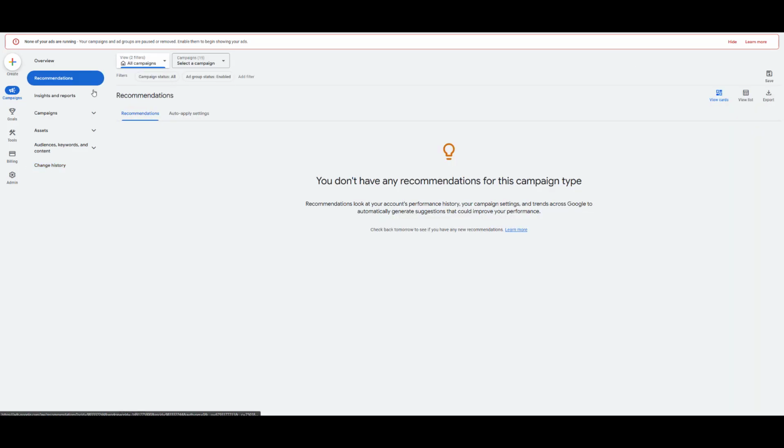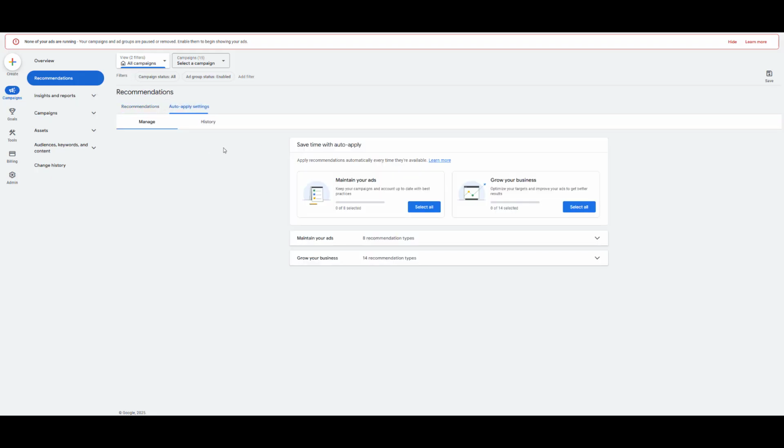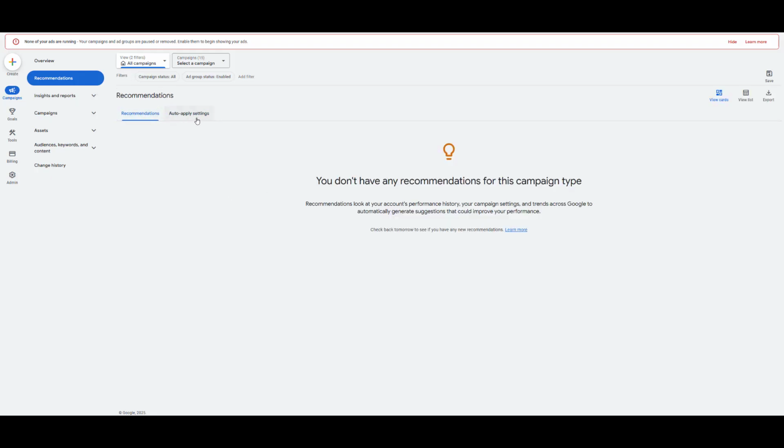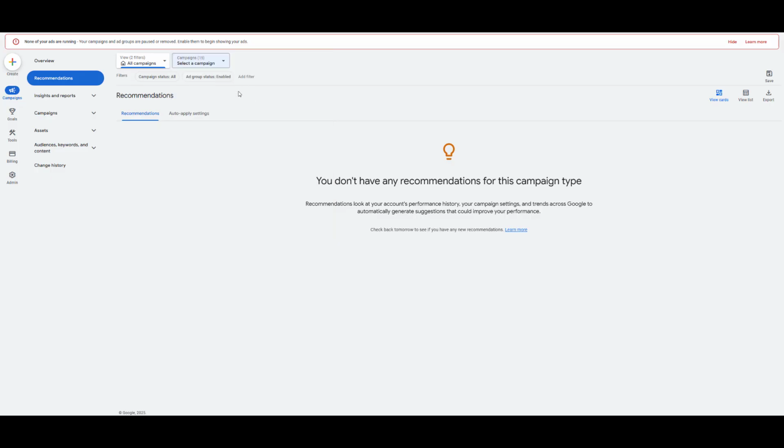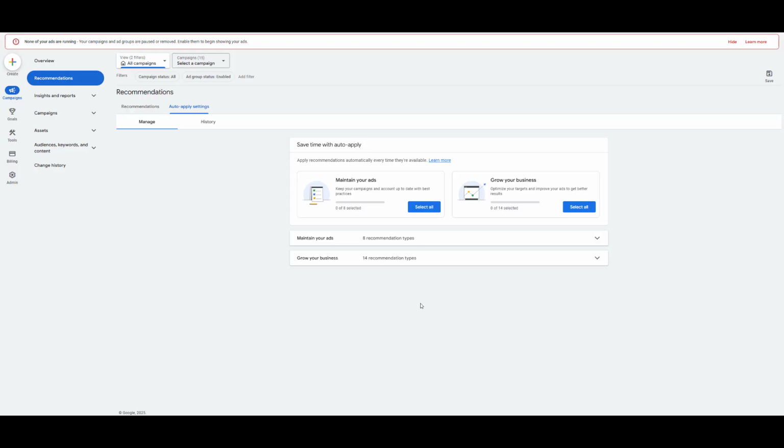So that is one thing that is highly recommended, is make sure this is all turned off. And if you're not seeing this tab here, previously I've seen a little icon right here that says auto apply settings. So I've seen it different on different accounts. So just look for auto apply on this screen when you have the top level of your campaign selected here, and then go to settings and then turn all that off.